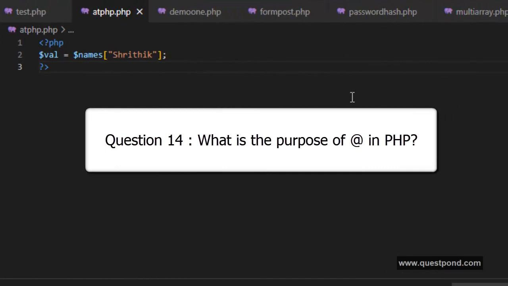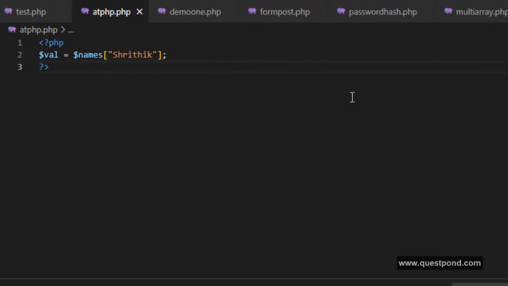What is the purpose of @ sign in PHP? So guys, PHP supports the error control operator, that is nothing but your @ sign. So whenever you use that @ sign with any variable, any method, or any function, then any error message that might be generated by that expression gets ignored. So hence we use this @ sign as an error control operator.